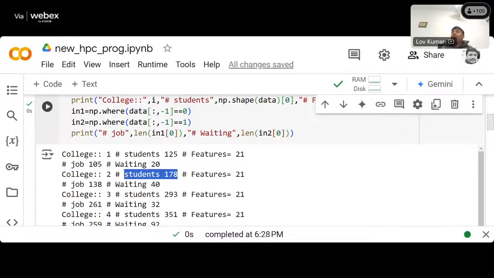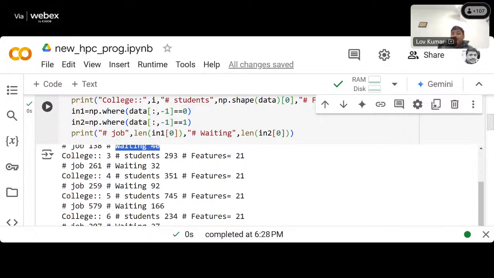The total number of students is 178. Features are almost the same in all the colleges. The number of students who got the job is 138, and the number of students who are still waiting for the job is 40. Same like that, we are going to college number 3.